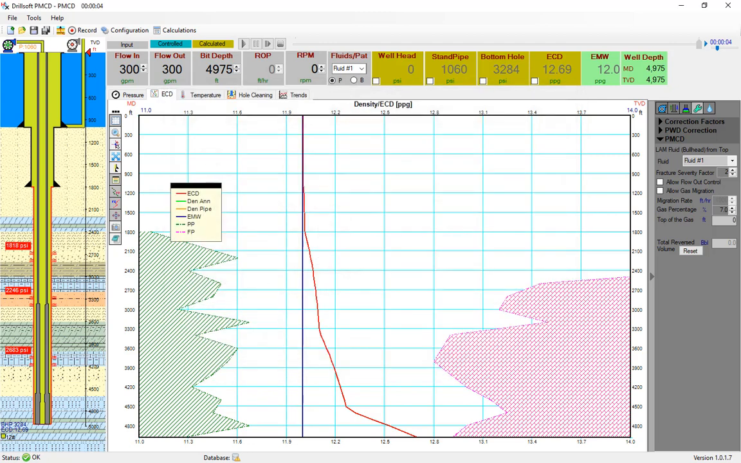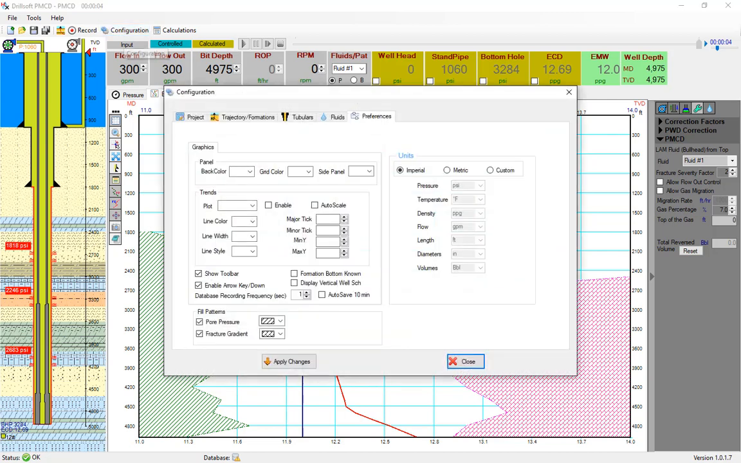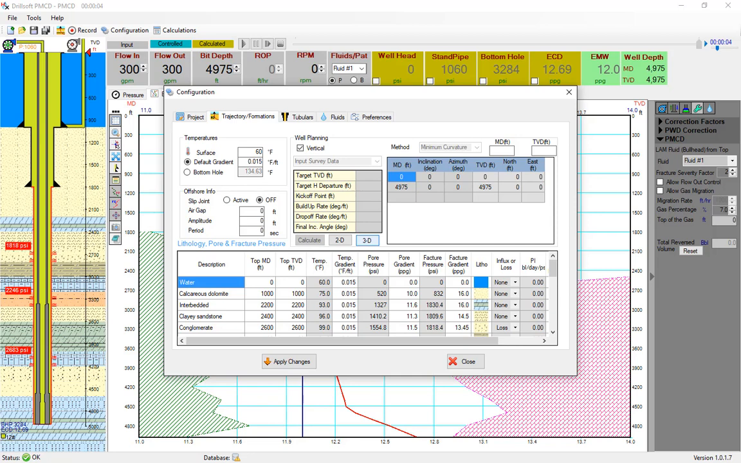Next, as you see, we've indicated loss zones along our wellbore. This is the PMCD software functionality right here. This can be done in the Configurations tab under Trajectory and Formations. If you go down in the Formations, you can choose which zone you want to have the loss of circulation at. In this case, we've indicated 2,600 feet as a loss zone, which is a 200-foot thick zone.